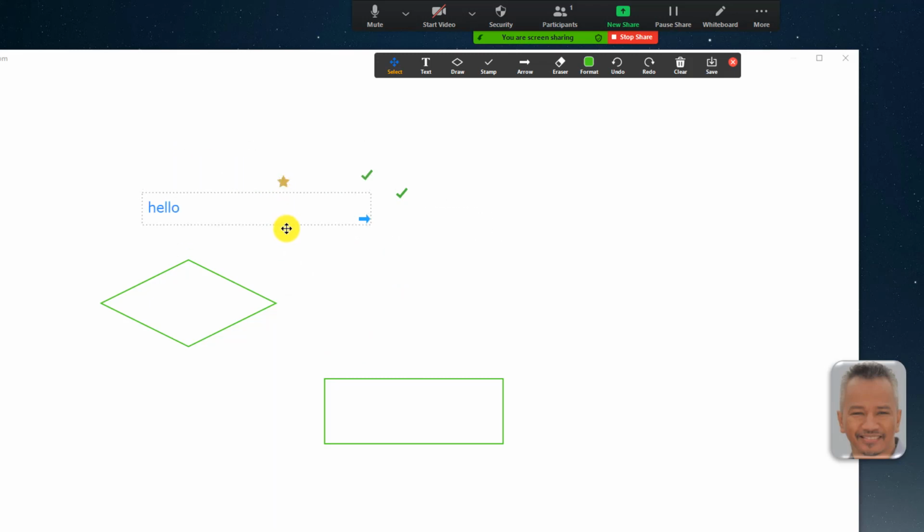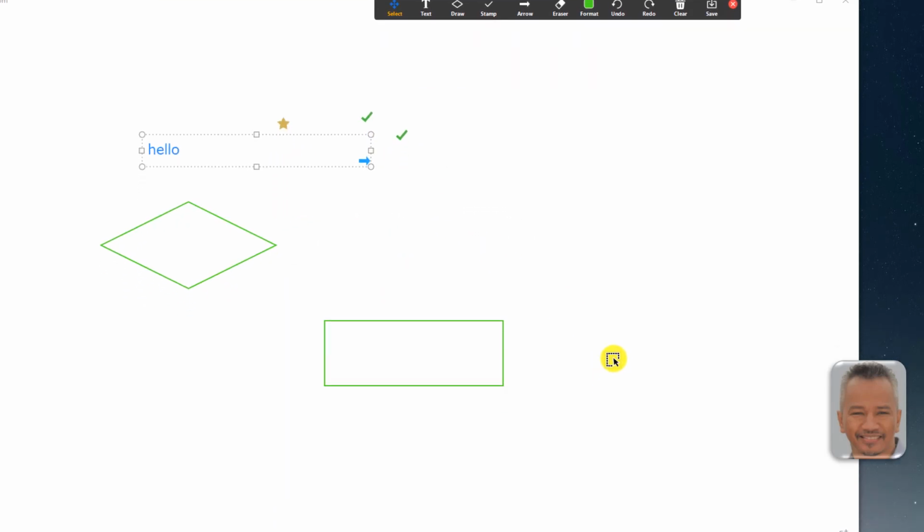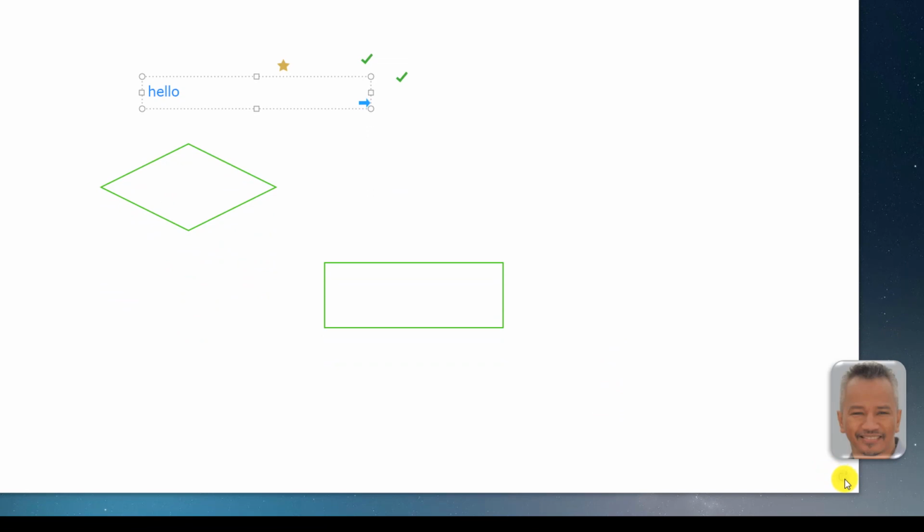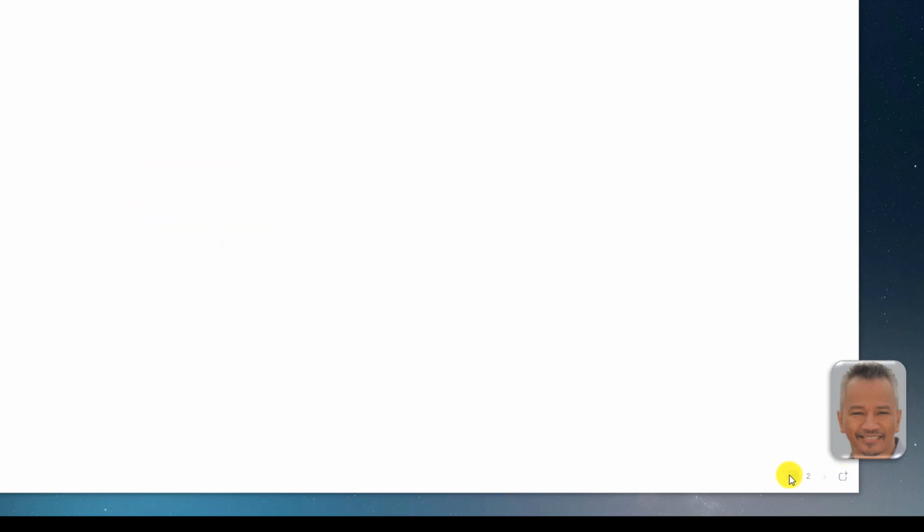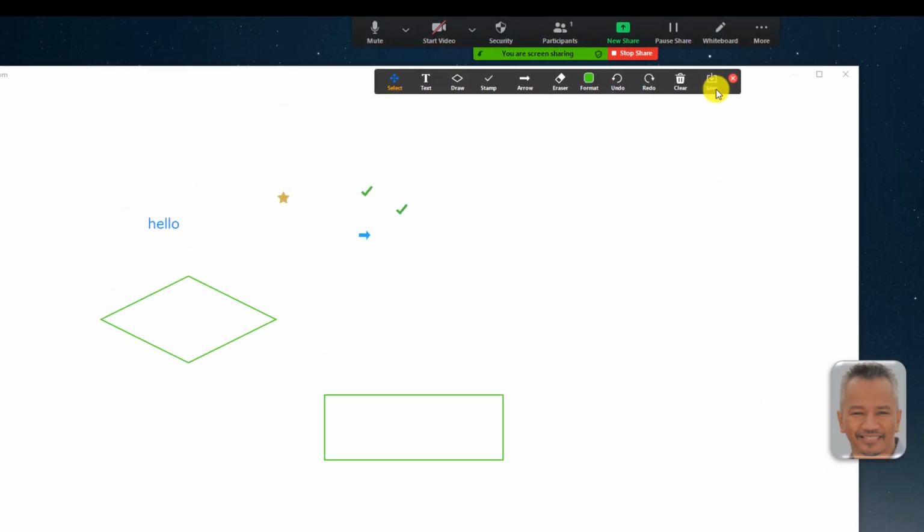Need more room on the whiteboard? You can start a new page by clicking on the plus icon on the bottom right corner. Save to save the whiteboard. X will hide the drawing toolbar. To get the drawing toolbar back, on the meeting controls, just click Whiteboard.